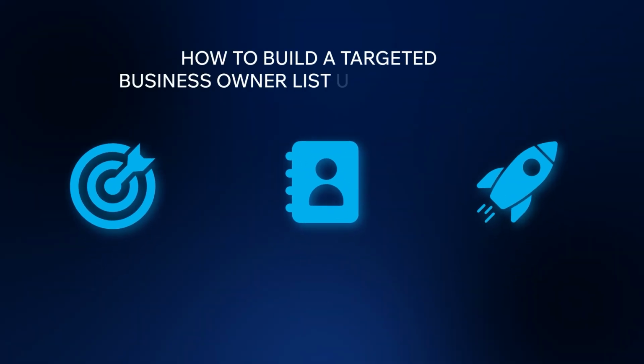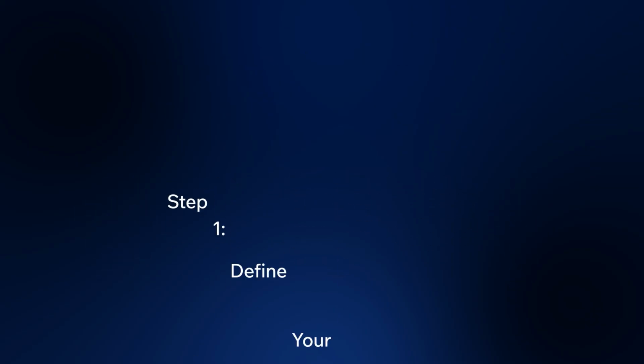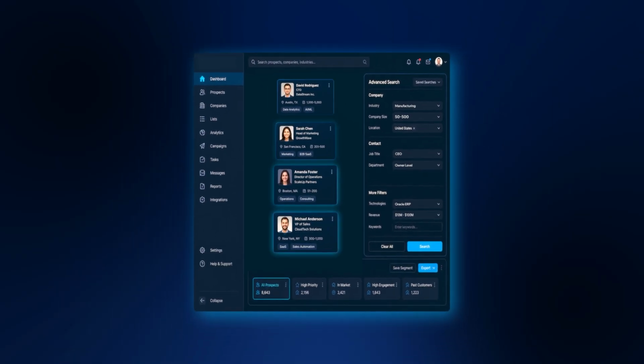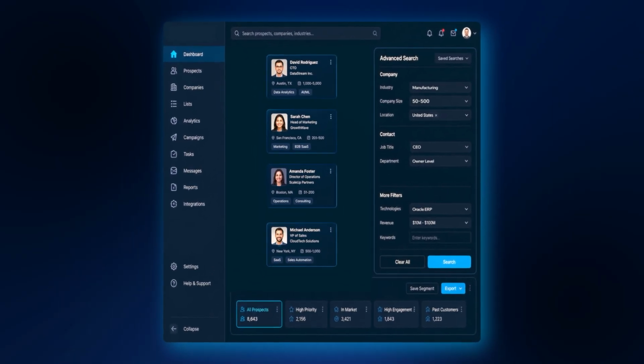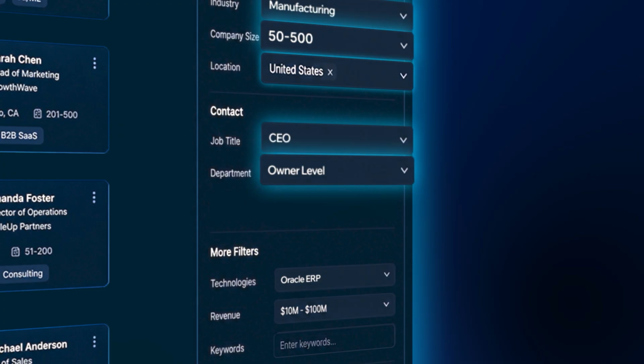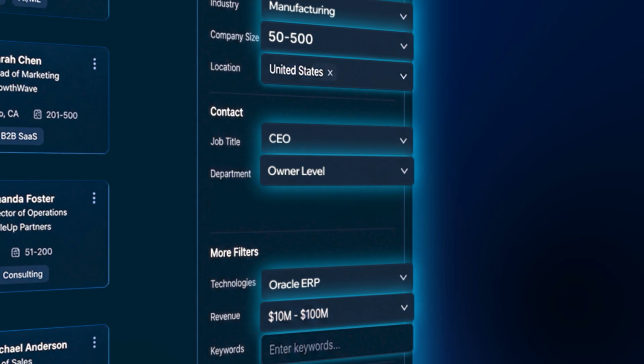How to build a targeted business owner list using DataCaptive. Step 1. Define your target audience. Start by identifying your ideal customer profile. For example, let's say you're targeting manufacturing companies located in the United States, between 50 and 500 employees, business owners, and founders. Having clear targeting criteria helps you focus on the most relevant prospects.